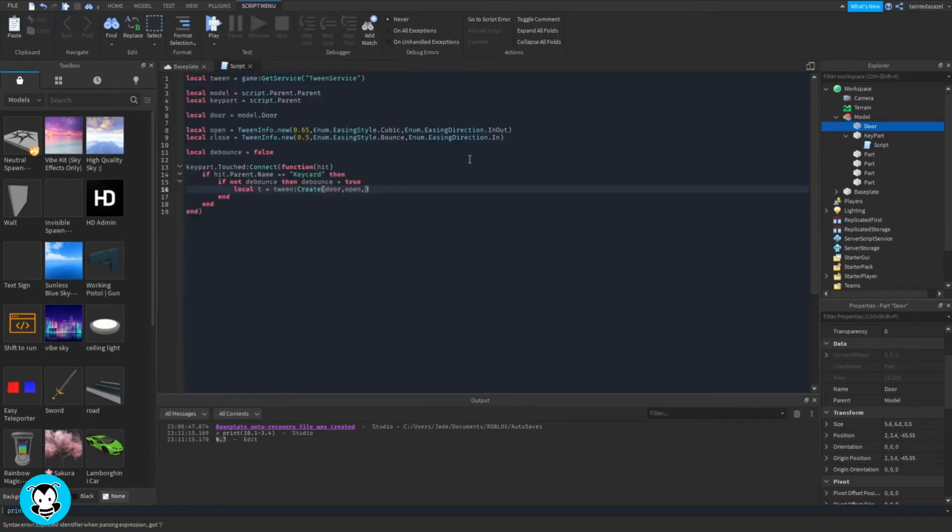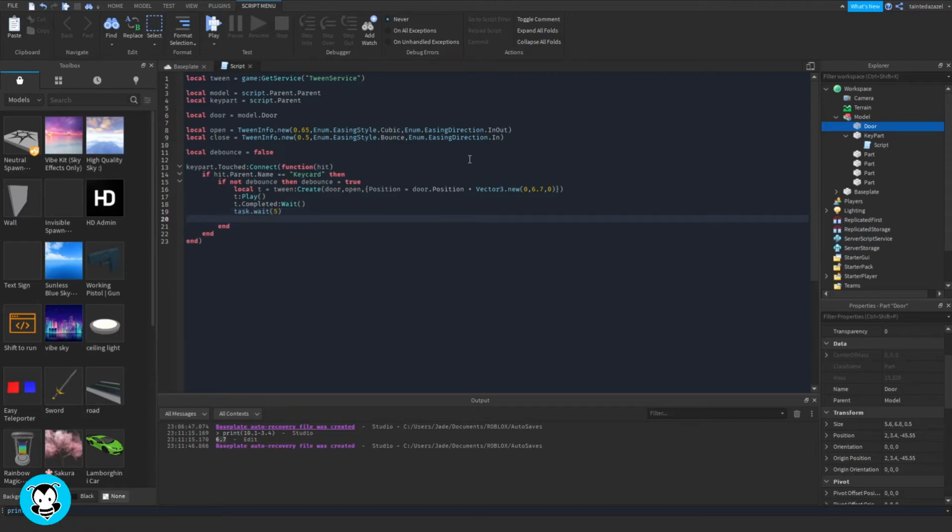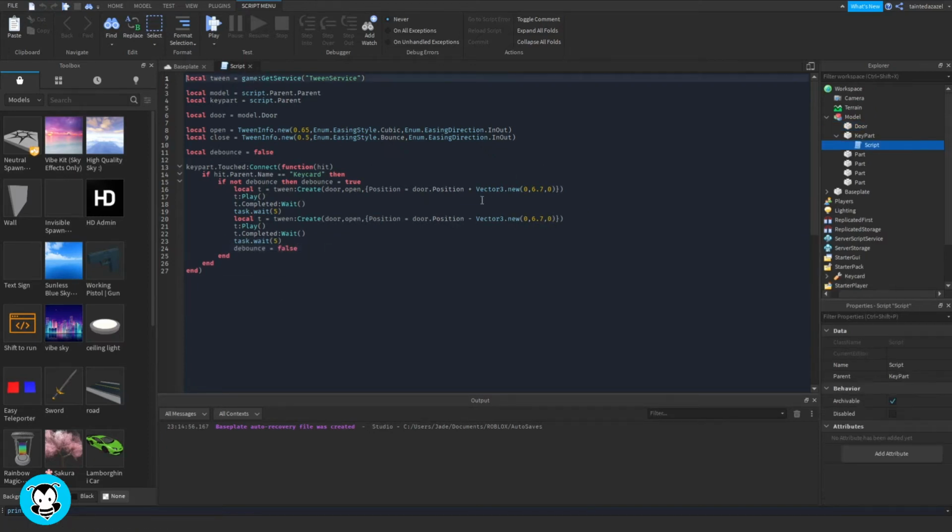So inside of the command line, I'm going to do print 10.1 minus 3.4, and it's going to give me the value of the position of when the door is open. Which is 6.7. So I'm going to go ahead and write 6.7 here. So 0, 6.7, 0. And then it's going to play the open tweening information. We're going to wait a few seconds, and then we're going to go ahead and play the close animation of our door. And then we're going to go ahead and set the debounce to false.